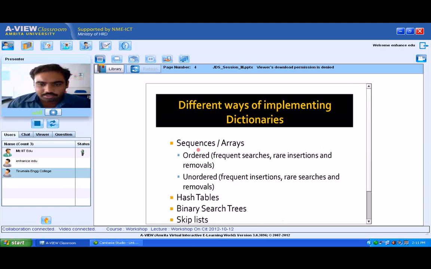Dictionaries can be implemented with sequential arrays, where the data can be ordered or unordered. Then we'll learn about hash tables, and then about the binary search tree. The other one is one of the best implementations for the dictionary; you can learn it on your own. In this section we will mainly discuss sequential arrays, hash tables, and the binary search tree.